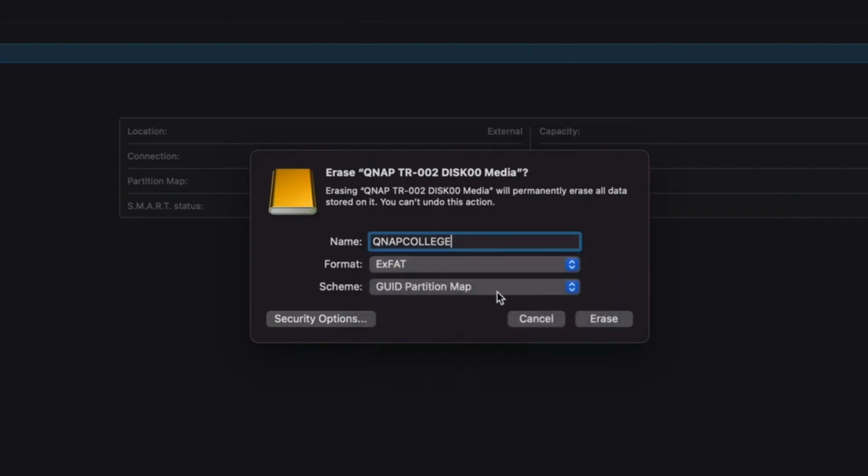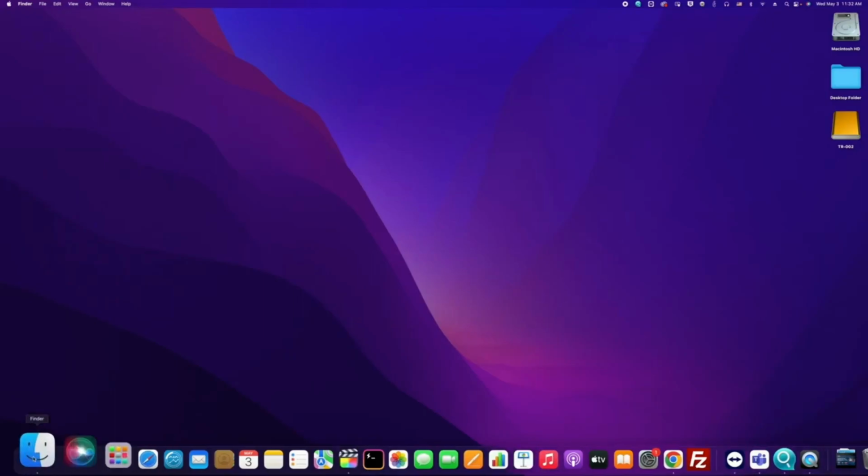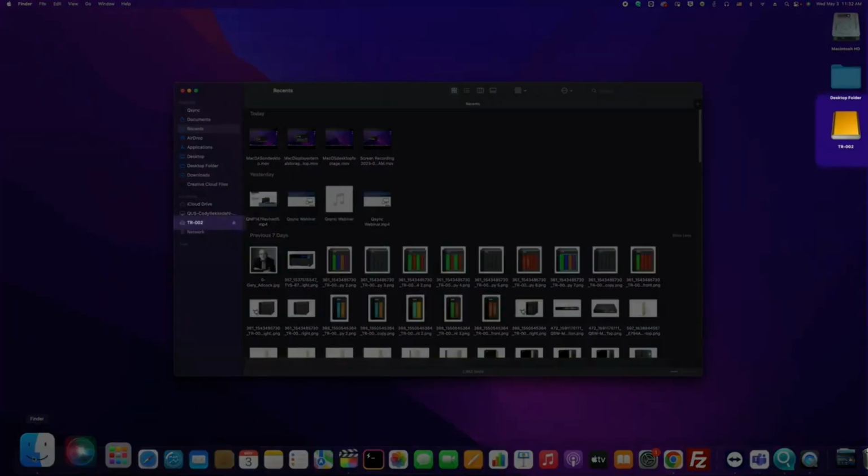I'm going to name the storage space QNAP College. I'll just leave the scheme as the more commonly used GUID Partition Map. The storage device is now ready to be used as external storage.